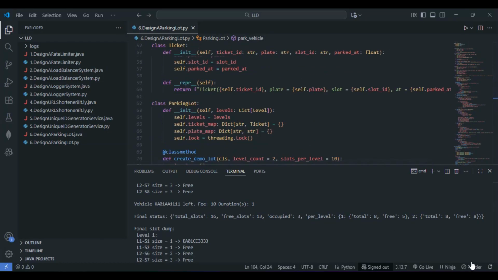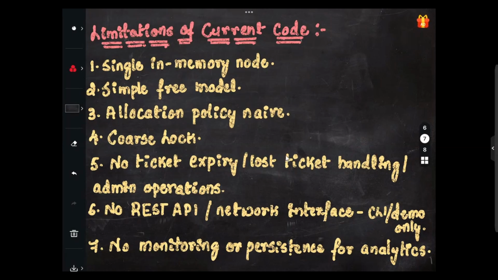First thing, limitations of the current code. First, single in-memory node. When I say single in-memory node, there is no persistence at all here, right? So it restarts and loses all the data. The second one is the simple fee model. Simple fee model in the sense that we are just going with a flat per-hour rounding, right? So production needs rates, discounts, as well as receipts if you're going with production-ready code.